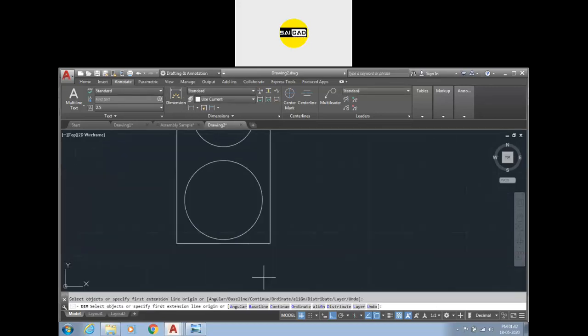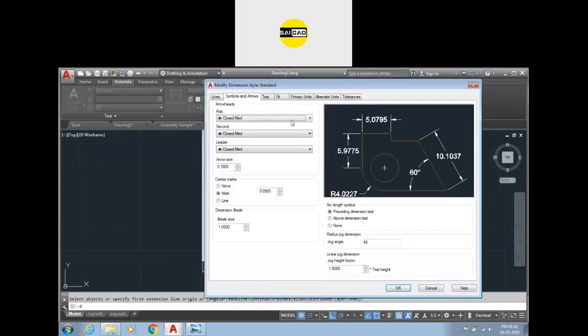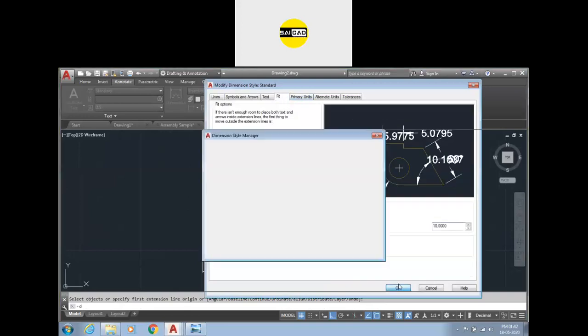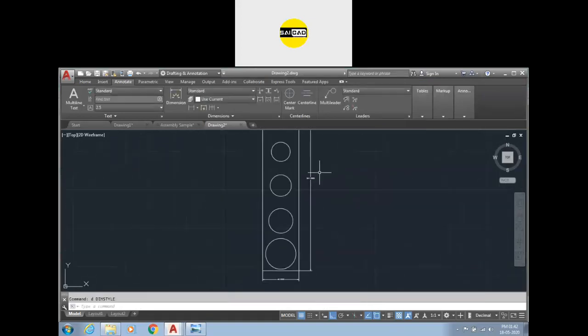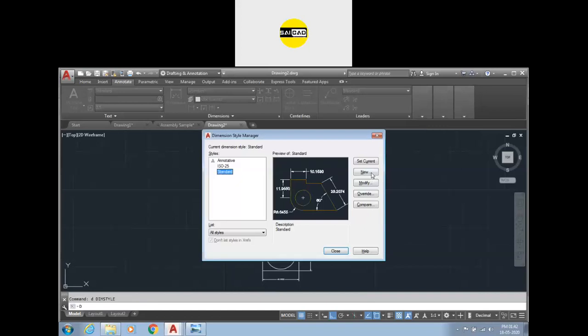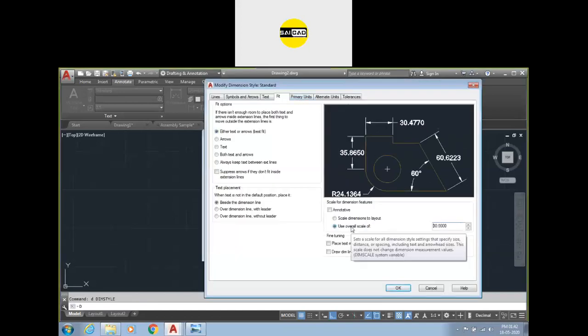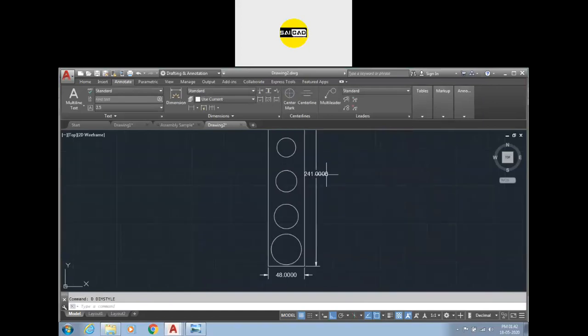Now, if we specify the dimension like this one, change the size. So go to the modify, go to the fit. We are going to increase the scale to 10. Okay, set current, close. You can see the dimensions now. If you want to increase the dimension more, go to the modify, go to the values. I'm going to increase them by 30, set current, close. Okay, so we got these dimensions.